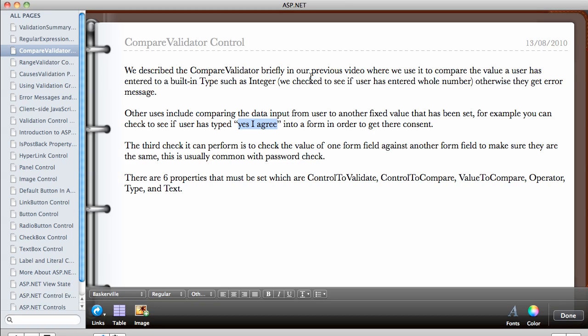So you can compare to a built-in data type such as a date value. You can make sure that the user has entered a date. You can also make sure that the user has entered a fixed value that you set in advance, and also you can use it to perform the third type of check, which is to check one form field against another form field. This is usually common with password checks. Say for example you want the user to type their password twice, and you want to make sure that the passwords are the same before you actually allow them to continue. Then you can use the CompareValidator to compare two form fields to make sure that they have equal data inside of them.